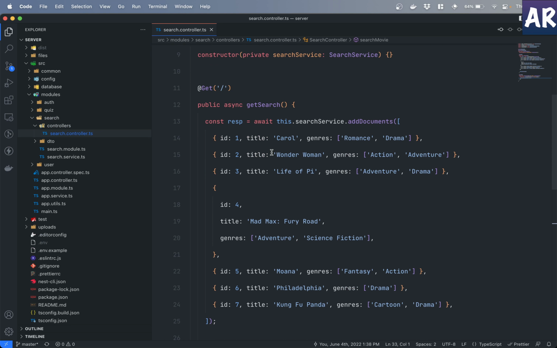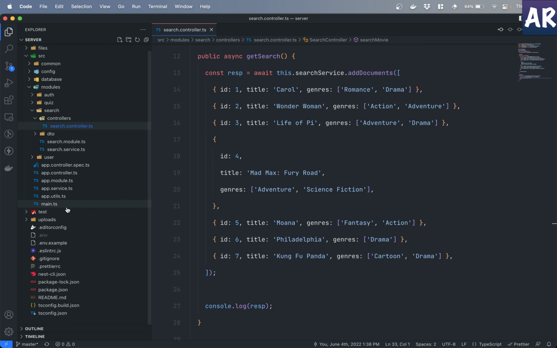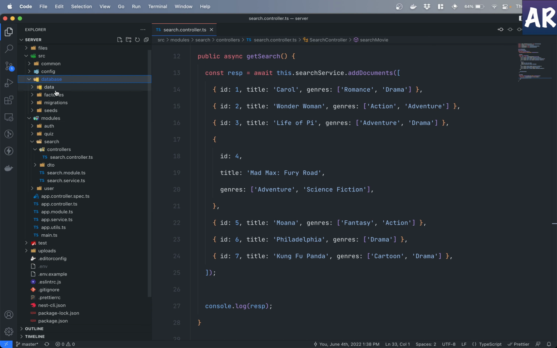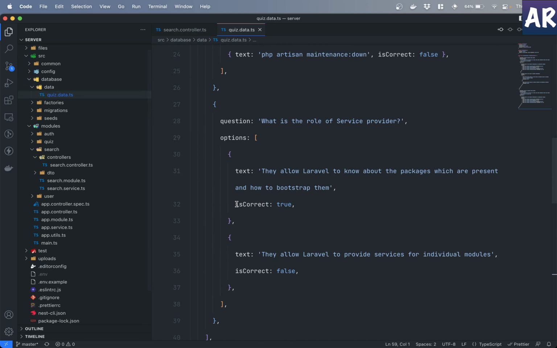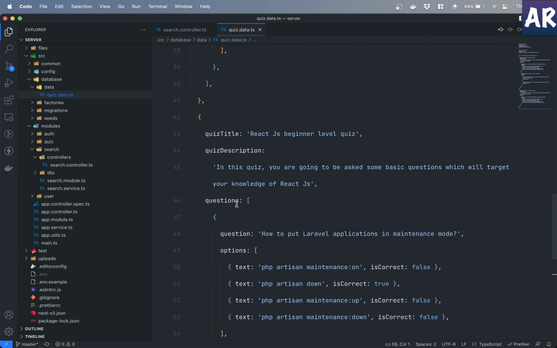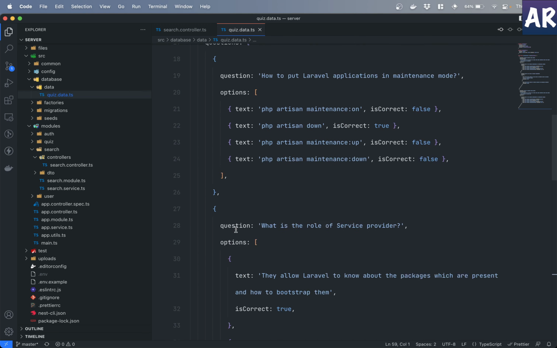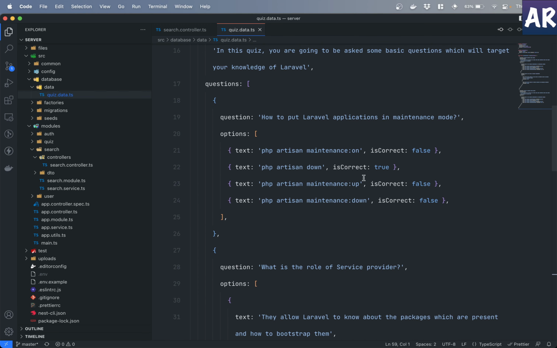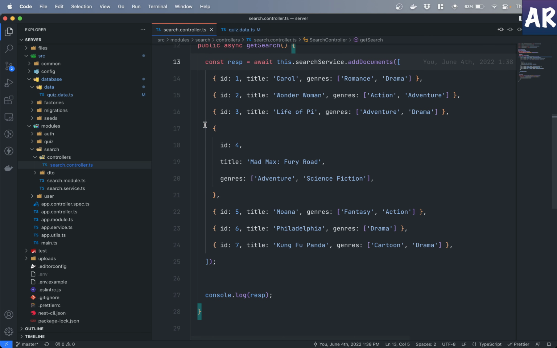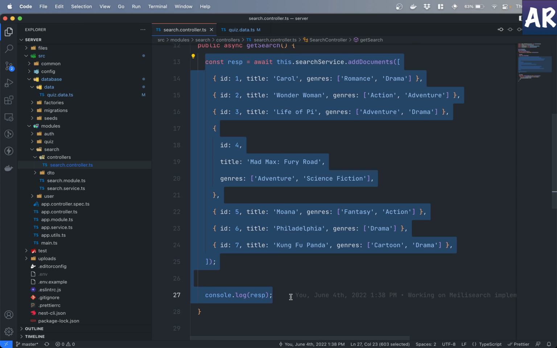Now in this particular case, what I'm going to additionally do is, let's just say here I have my database data. This quiz data does have some questions, and what I'm thinking, what if I can import this as questions and then show them inside the search results? So I'll just change this to have that word Laravel, and now I'm going to get rid of this code which is importing the documents. This is the hard-coded data.